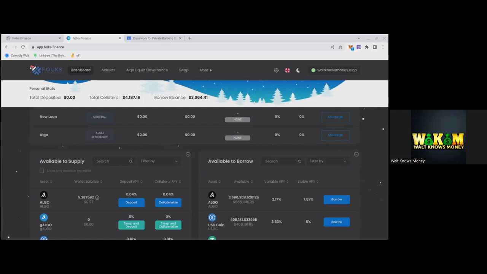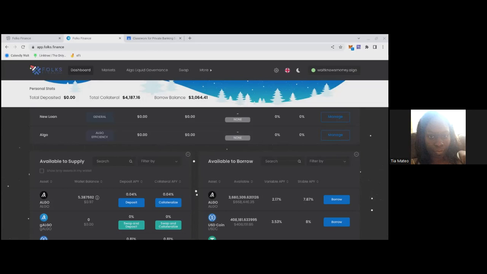Algo wallet. Are you working on another screen, or are we supposed to only be seeing apps? No, no, so I'm just gonna do it. I'm doing it on my phone right now.